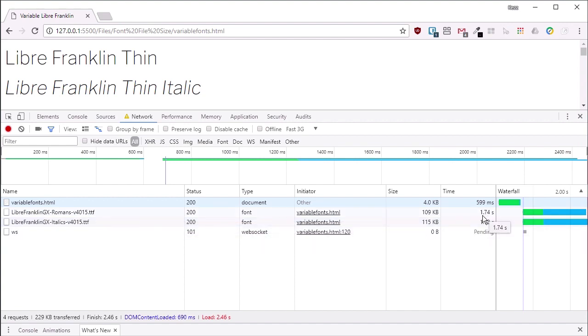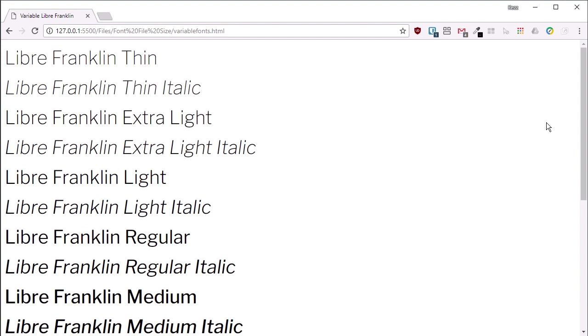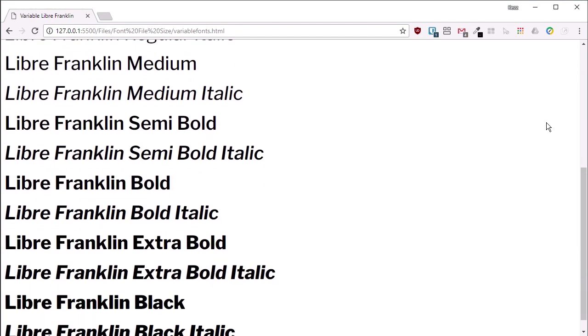We can see here that this font file loaded in only 1.74 seconds. So we can probably roughly halve this load time, and that's bringing that down to about an eighth of the loading time that the other version of the font needed to bring in all of these different variants. So that is massive. That is one of the biggest things that variable fonts has to offer.